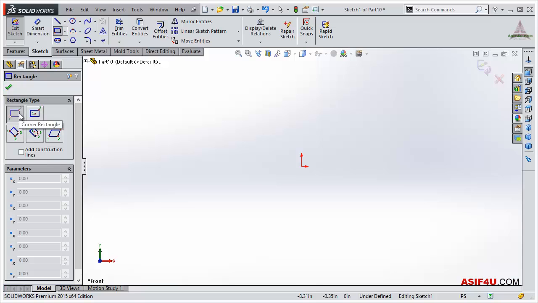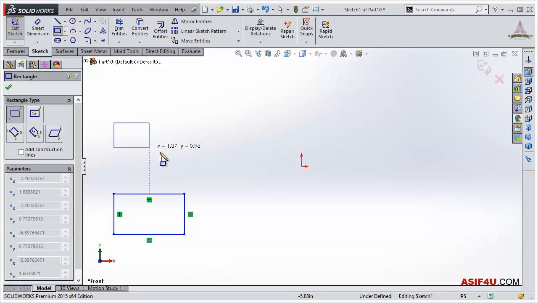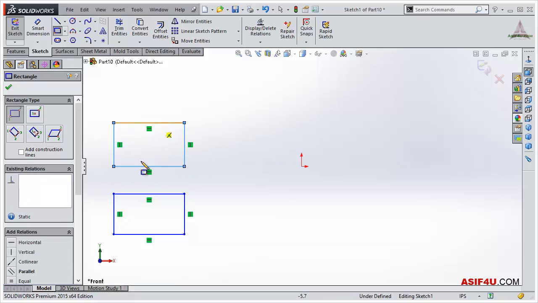So the first one is corner rectangle. Here it is showing 1 and 2 with the green mark. That means you have to use 2 corners to make the rectangle. So this is my first corner and second corner, and my rectangle is done. I can use another starting corner. I mean, if I use the top corner and go to the bottom one, this is also okay.